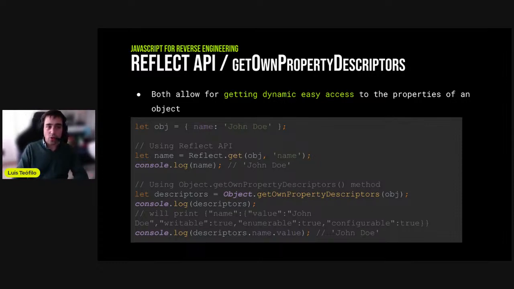So one thing to assume, of course, is that all these objects that I'm instantiating here, we need to assume that they are already in the app somewhere. The idea is not to use these with an object that we already know, but rather with an object that is somewhere in the application.